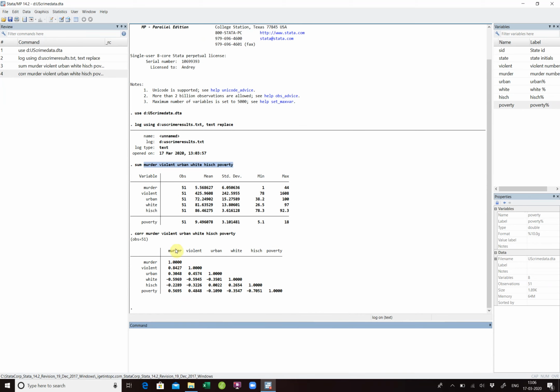You see that murder is related to violent, urban, white, high school, and poverty. Murder is my dependent variable, so I find that the violent incidents are highly correlated with the number of murders. Even the urban population, if you have more urban population, it's related to murder positively.